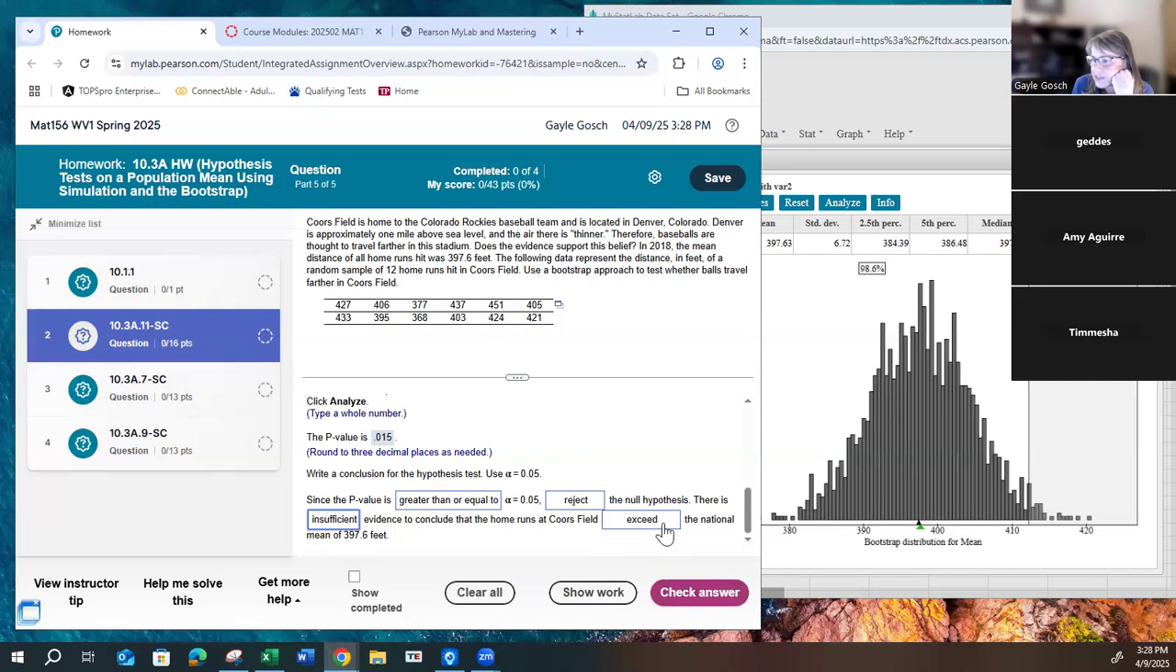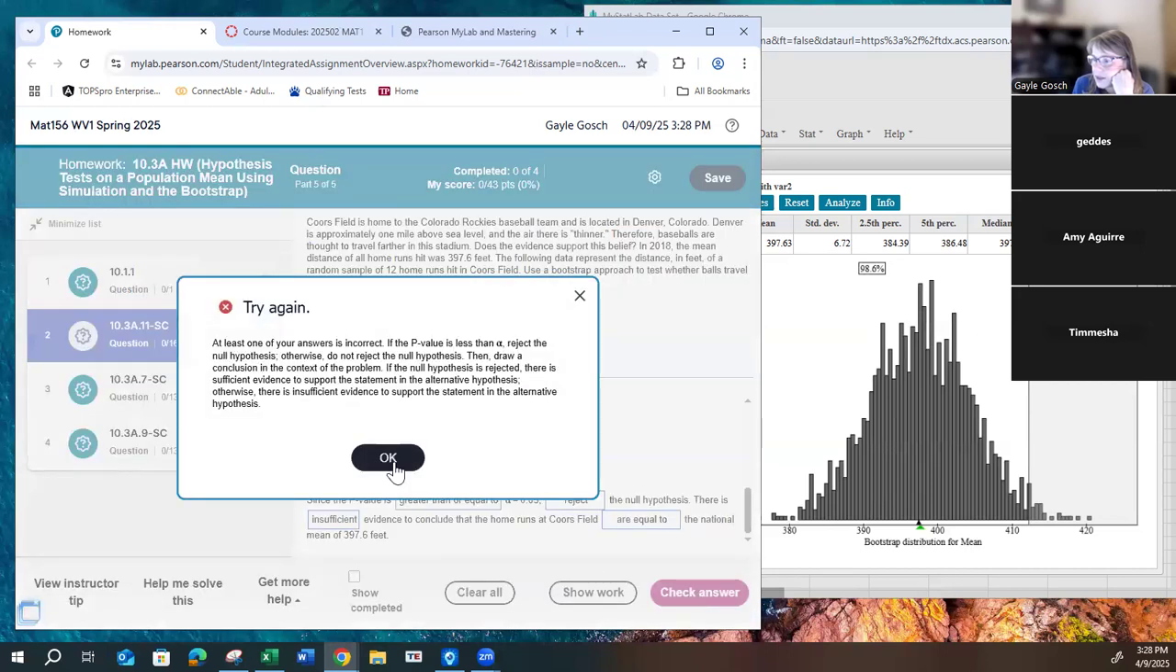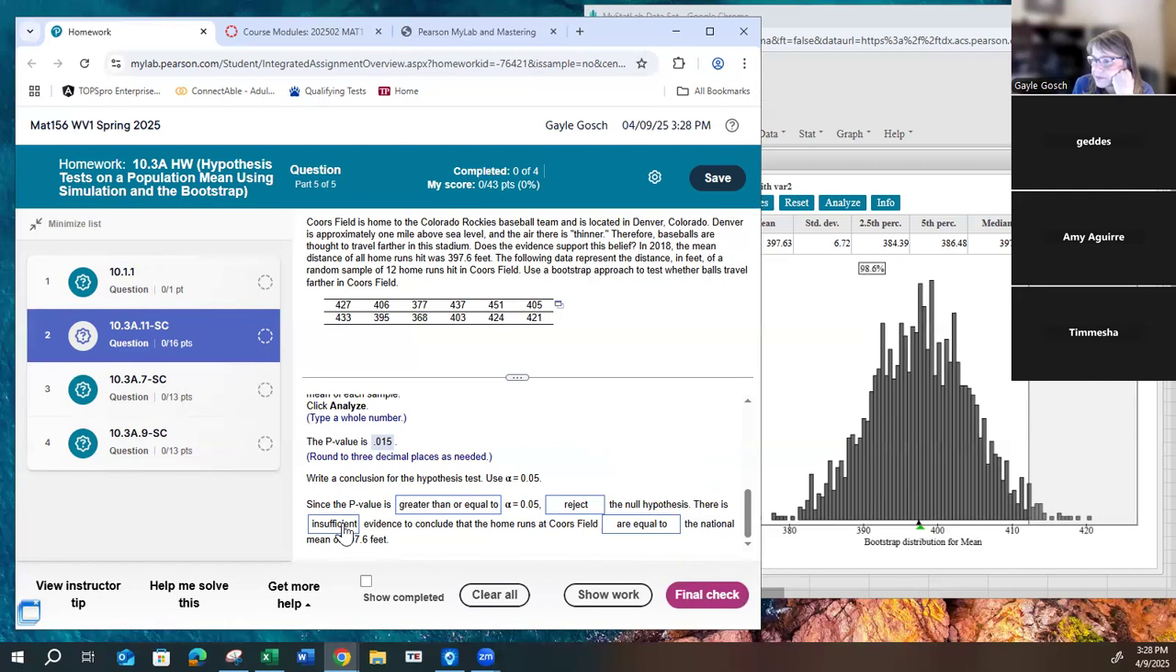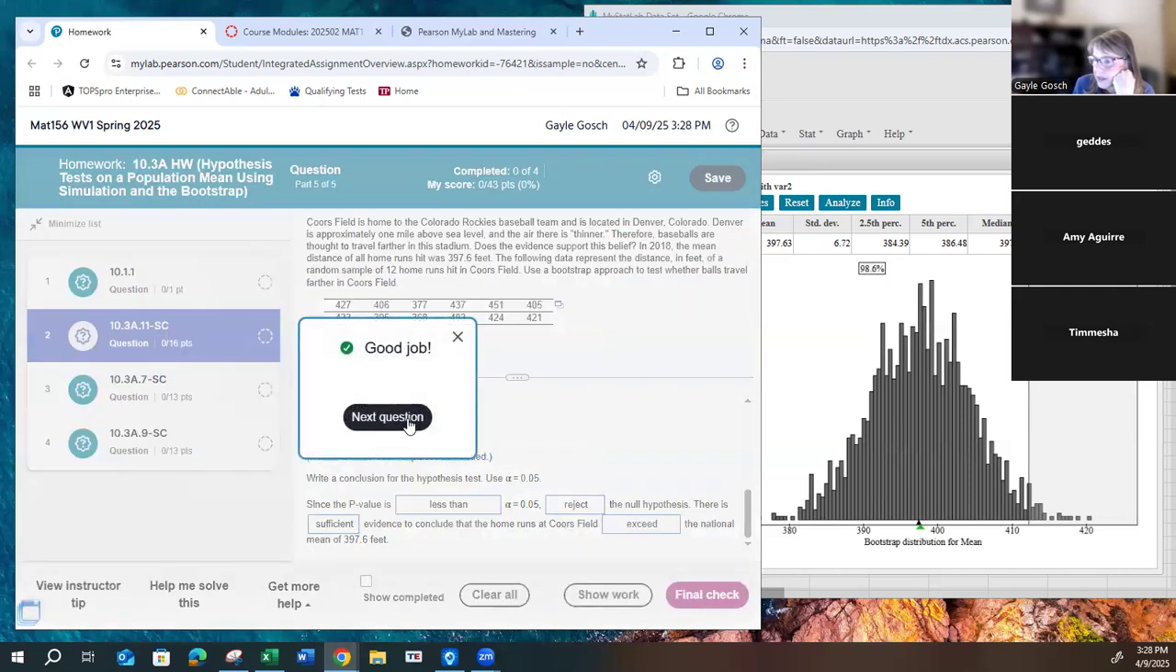Maybe they're changing it to insufficient and saying are equal to. No, it's greater than. This is less than, I'm sorry. I was right the first time down around and I didn't catch that I put the wrong thing in there. There we go. Final check. Finally, we got it right.